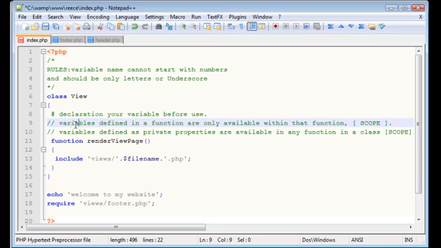So I've put a comment here. You have to declare your variables before you use them. Okay. And then variables defined in a function are only available within that function. So that's the scope of that variable. And variables defined as private properties are available in any function in a class. Okay. So now you know that, I'm going to delete this comment to have space to write our code.